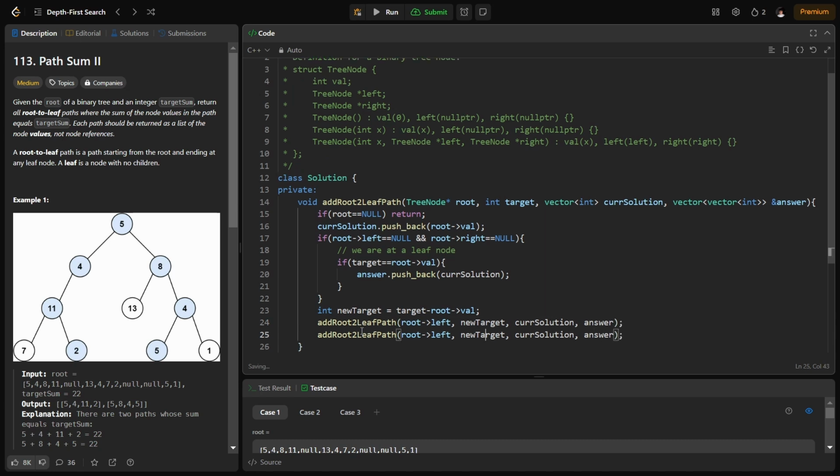Similarly for the right node as well, and this is the answer basically. So if root is null, we return because there is nothing to check. Then we add the current value in this vector, current solution, and check if the current root's left is null and right is null. That means we are at a leaf node.